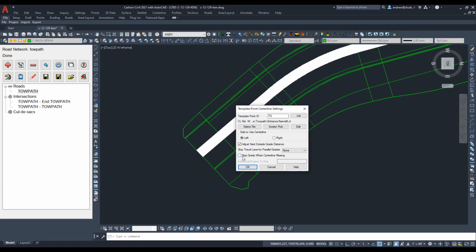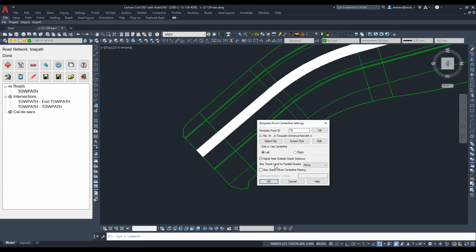All right, and then you can skip the grade, and the grade again is talking about these points that name the position on the grading in areas where the center line may be missing. That means not the roadway center line, but the center line right up here that we're talking about. So where it goes missing, skip pushing that out. In other words, pull it back where it's supposed to be.